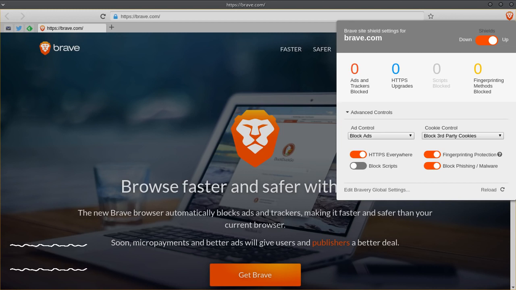You can find it at brave.com, so well done to them on getting that domain name, because I bet that cost them a pretty penny. Have a look at it, check it out.